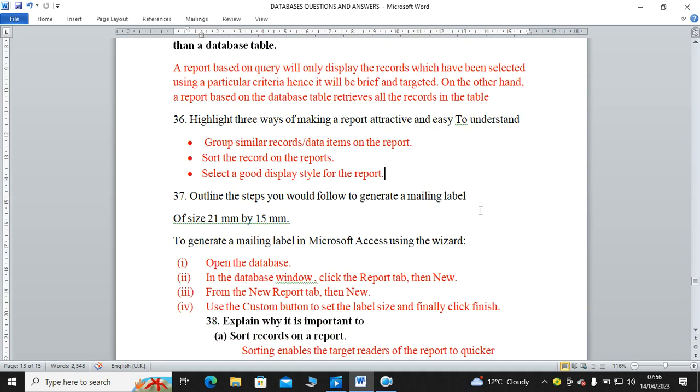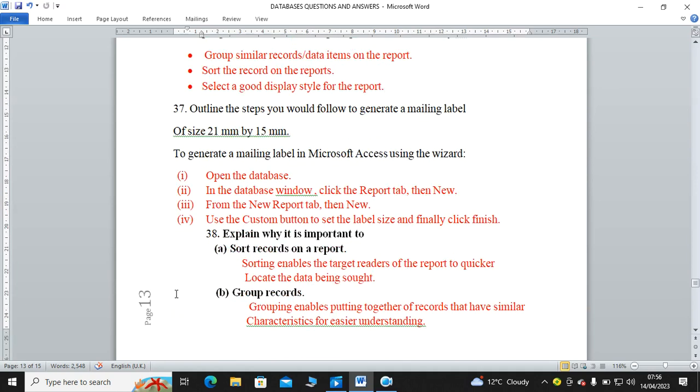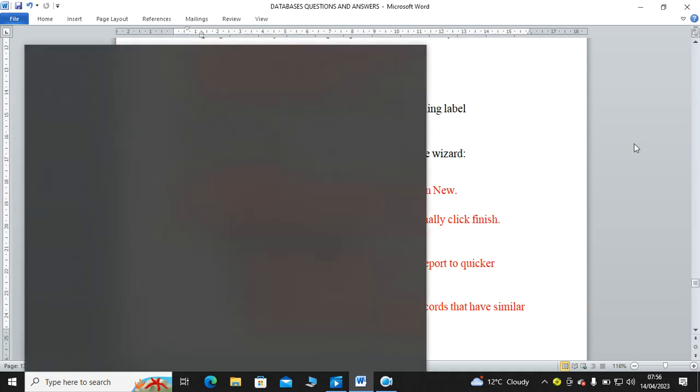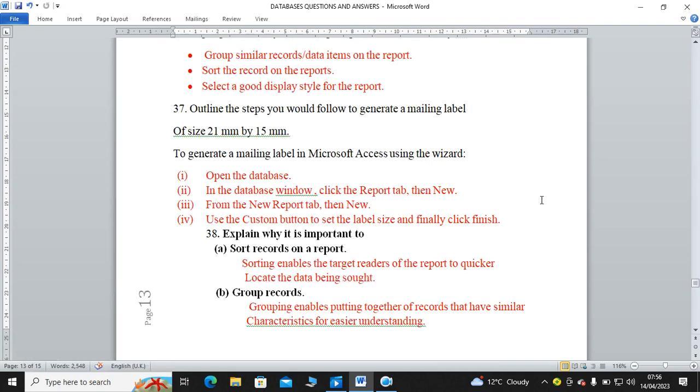Outline the steps you would follow to generate a mailing label of size 21mm by 15. So to generate a mailing label in Microsoft Access using the wizard, open the database. In the database window, click on Report tab, then New. From the New Report tab, use the Custom button to set the label size, and finally click on Finish. You can just attempt that.